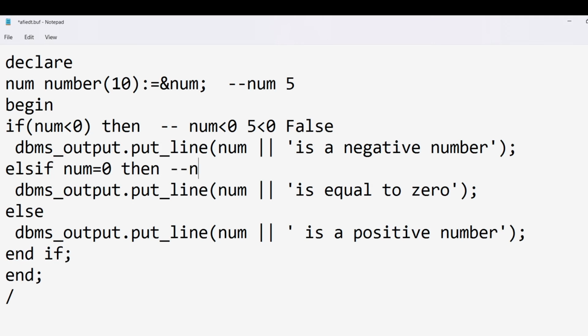What is the condition here? You have num is equal to 0. What is the value in the variable called num? 5. Is 5 equal to 0? No, the condition is false. If the condition is false, the statements in this else if will not be executed. As the if condition is false and also the else if condition is false, the statements in the else block will be executed. So what is the statement you have? Num, what is the value? 5 is a positive number. Like this you will get an output.